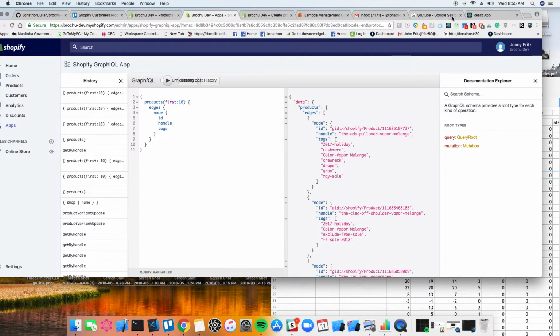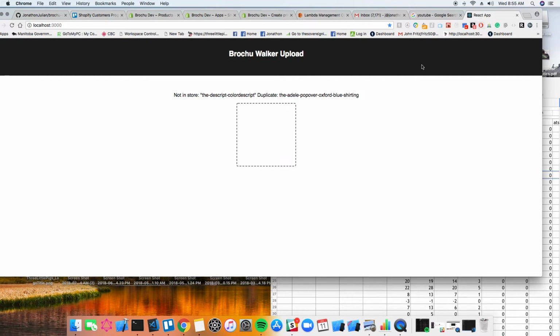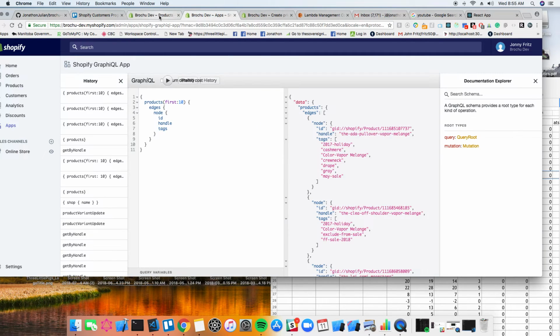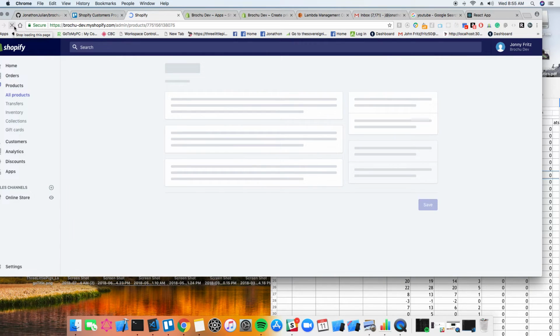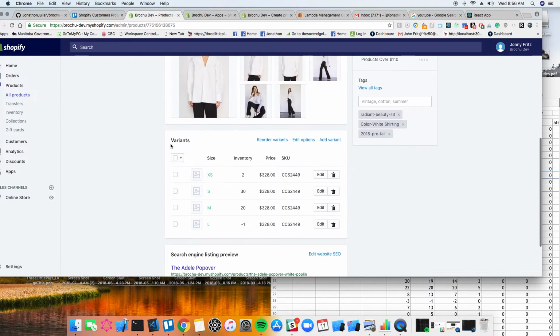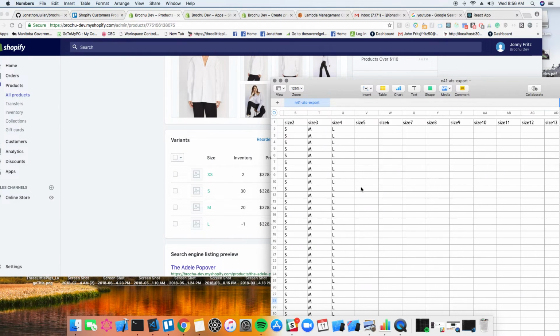But yeah, that's that. So this should be completed now. As you can see, it's telling us there's one item that was in the spreadsheet that's not in the store. As well, there was a duplicate entry. The duplicate entries we skip over, so those do not get modified. So yeah, let's go ahead and check our actual product here to see if it worked. And there we go.